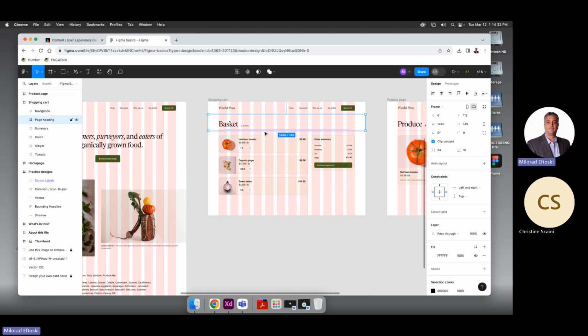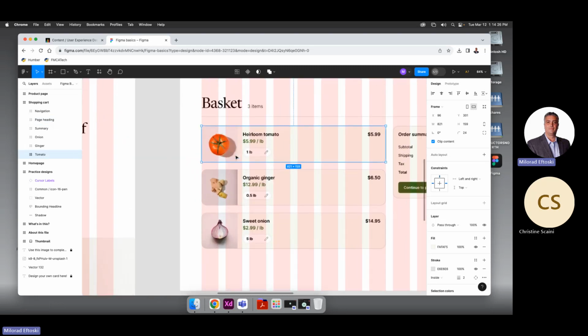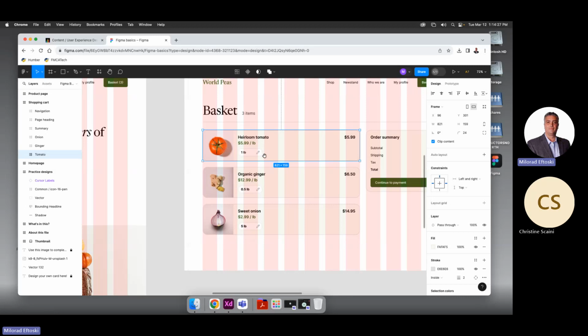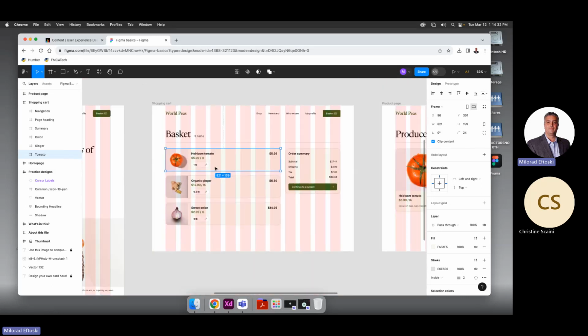Now watch this. If I double click inside this tomato, it's like a shopping cart website here. Oh, by the way, here are the shortcuts. To zoom in, I'm holding Command or Control, wheel up, wheel down on the mouse.